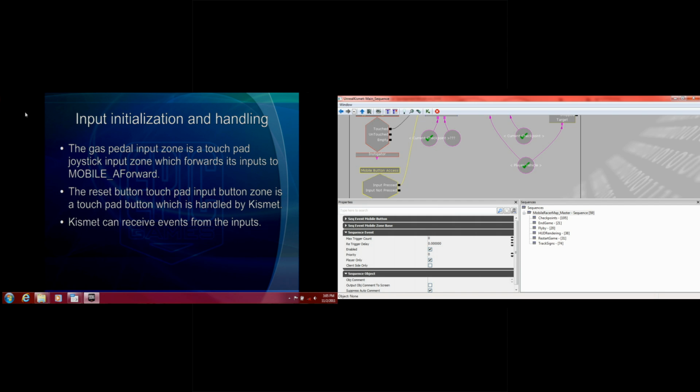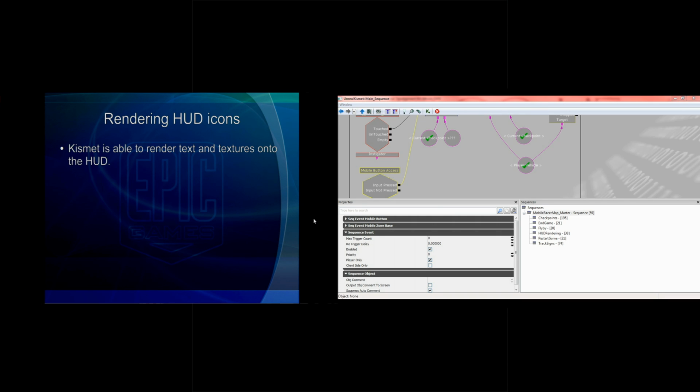So as Lee said, you can experiment around with a lot of these different Kismet nodes, and you go, oh yeah, I see how that's starting to work. One of the other neat things about Kismet is that you're able to render text and textures onto the HUD. This allows for even more rapid prototyping, so that you can start making your game feel a whole lot more solid. In Lee's example, he could have added text to say, oh, you're now driving forward, or you're now driving backwards, or you're now turning left or right.